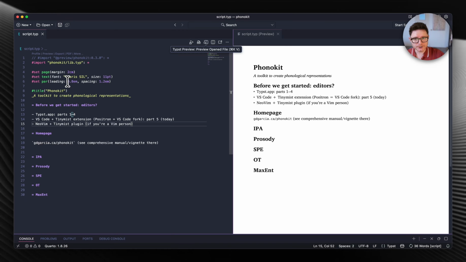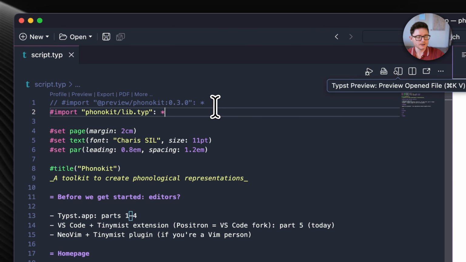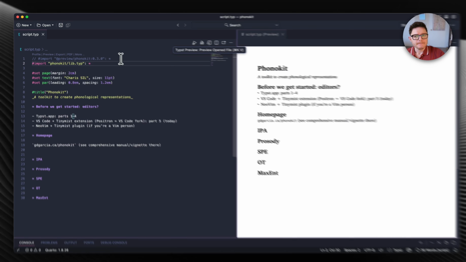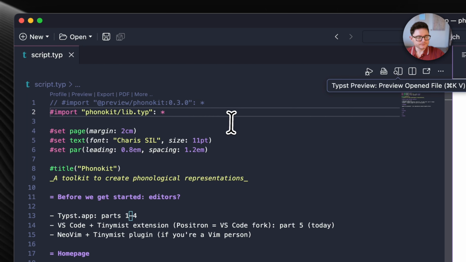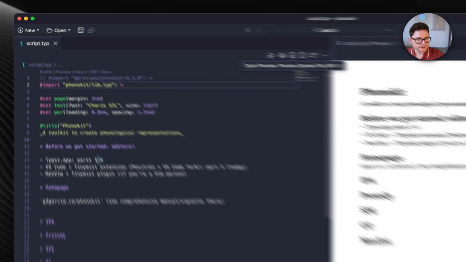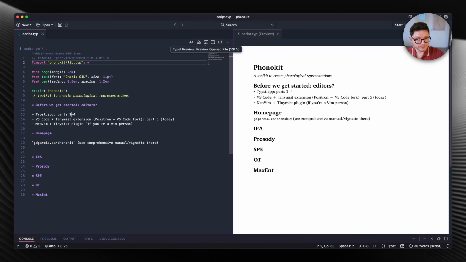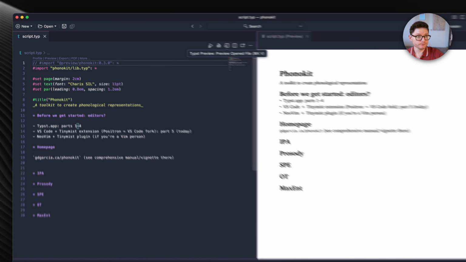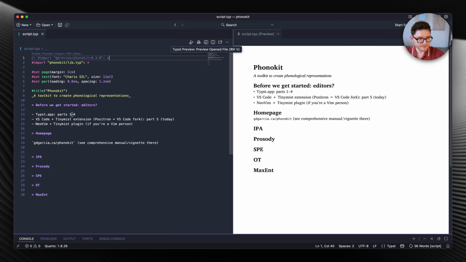Now, at the top of the document, you can see I'm already importing a package, which is Phonokit. It's the package right here. But you can see there's something commented out, and that's the first thing I'd like to talk about, which is how you actually import a package. Up until this point, we were using the @preview / and the name of the package followed by the version of the package : and asterisk, meaning we want to import every single function inside this package.